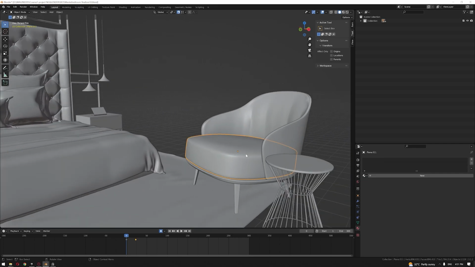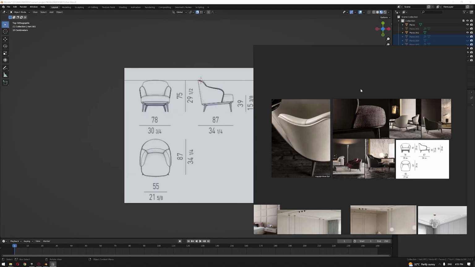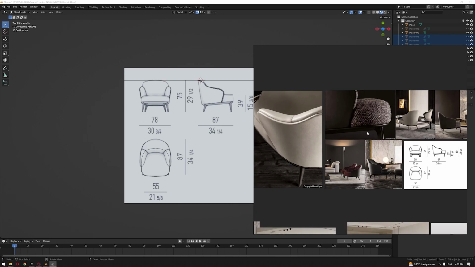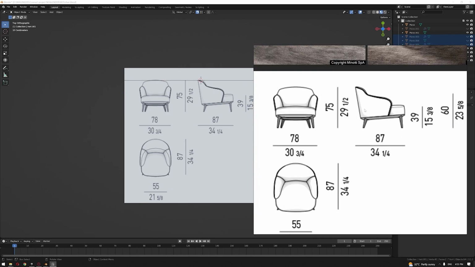Now for the chair, there was a little bit of a trick modeling this chair. Let's see how we did that. We've collected some reference images from the Menotti website. We'll share the link in the description. And the main image was the blueprint of that chair.